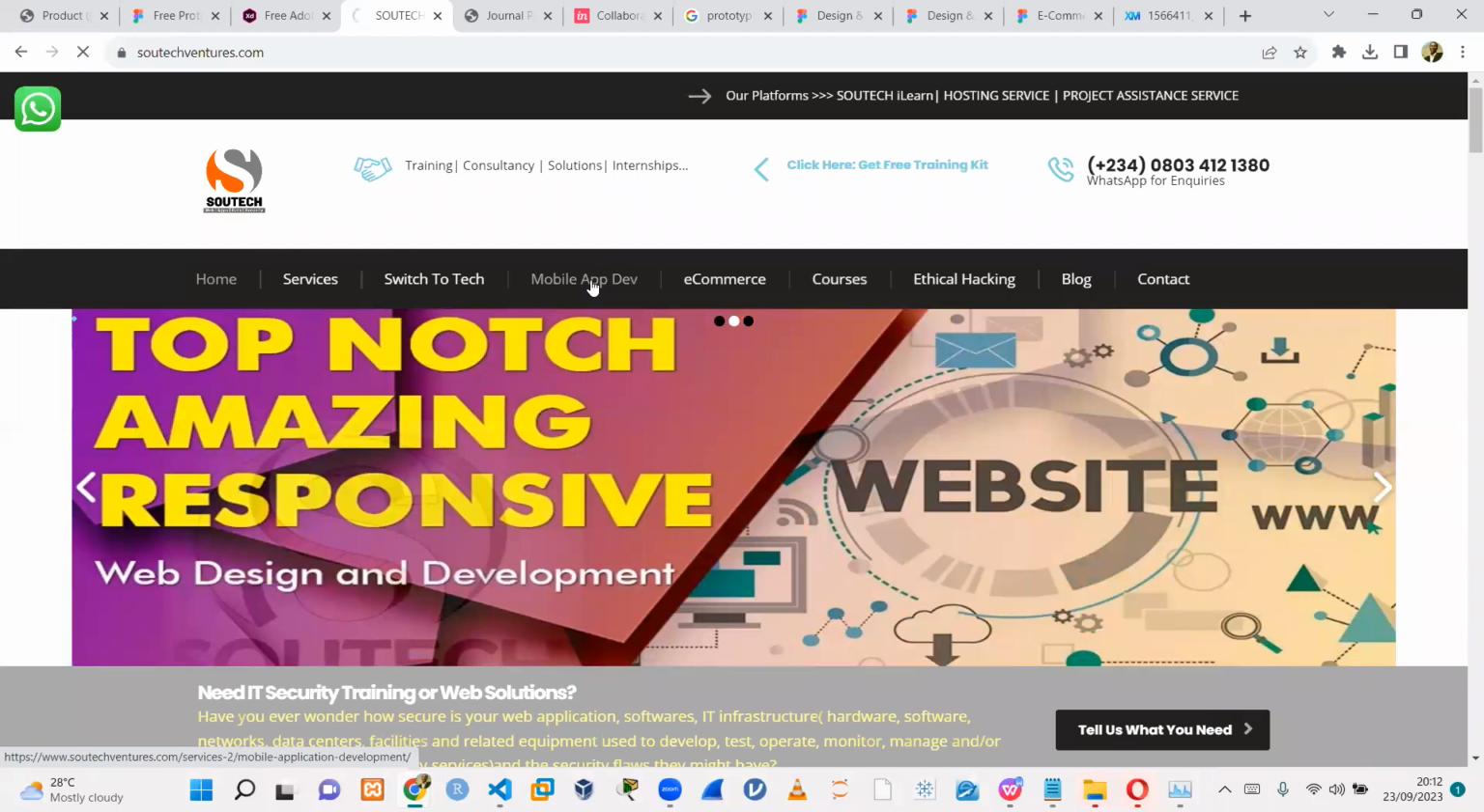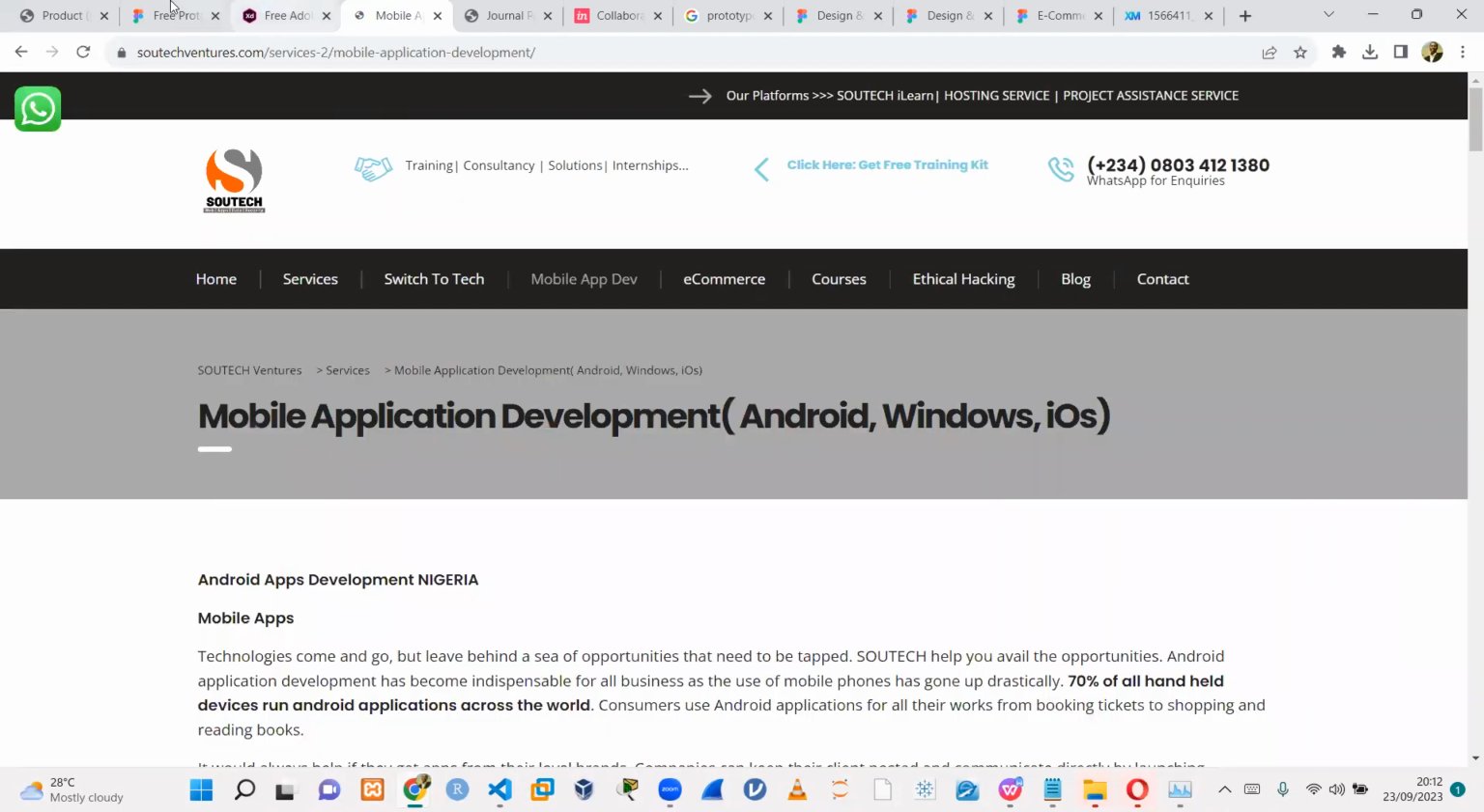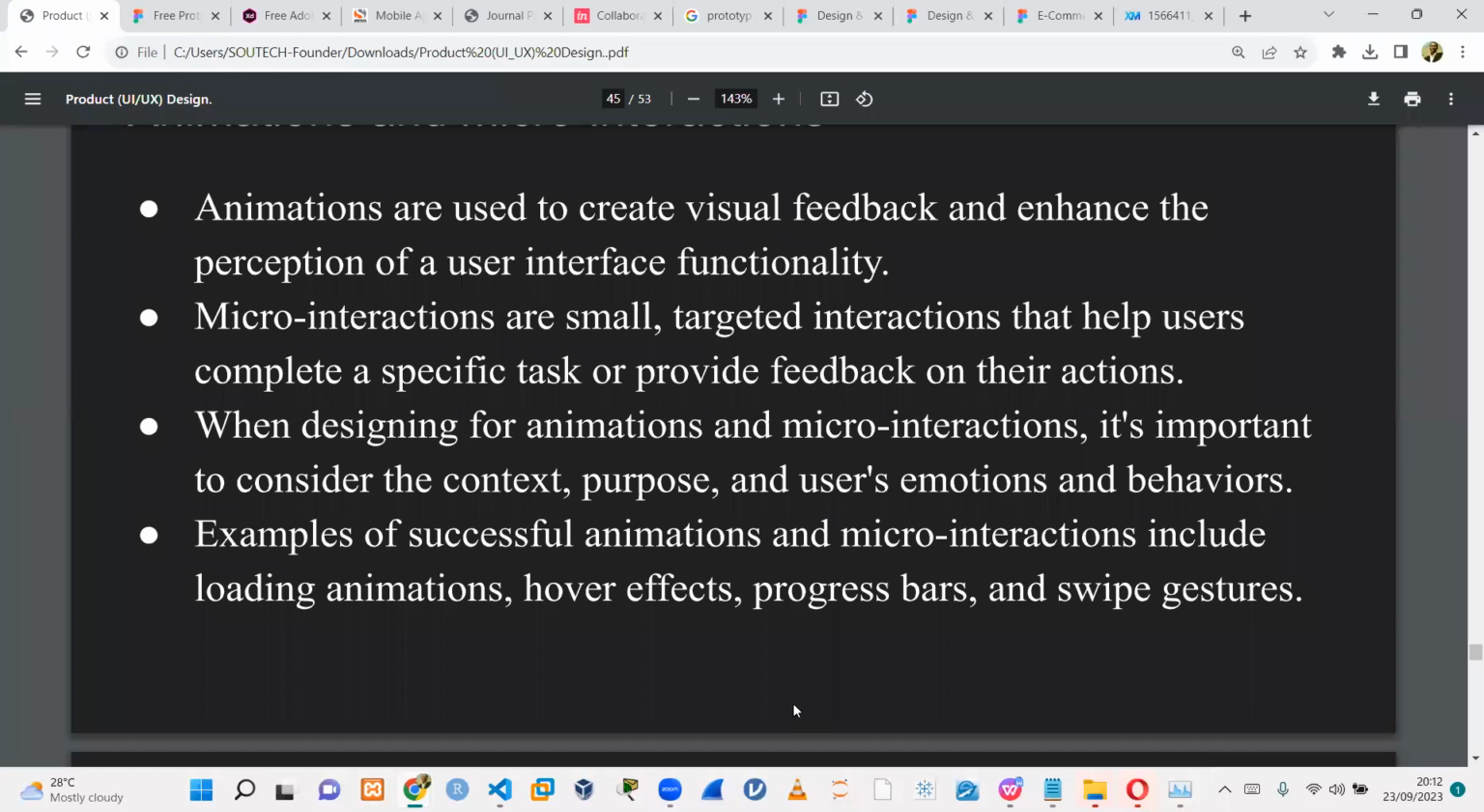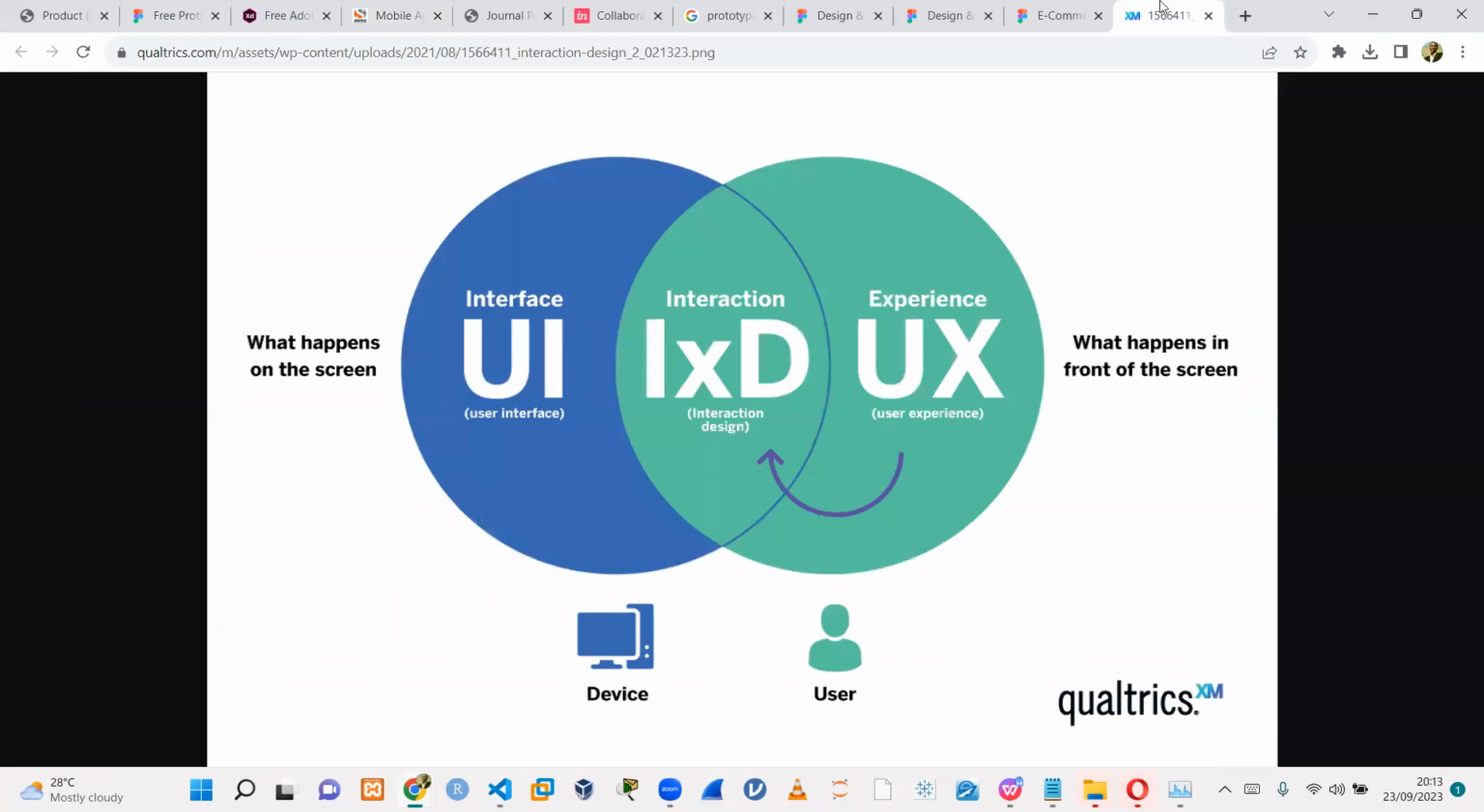So when you are designing, beyond looking at the design itself and the experience, you also want to look at how you can make sure there's some form of interaction between the product itself and the user. Look at this image. So this user interface, what happens on the screen, user experience, what happens in front of the screen, then interaction is an intersection between the interface and the experience. Right? Very key.